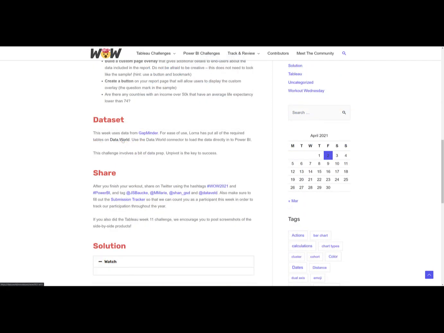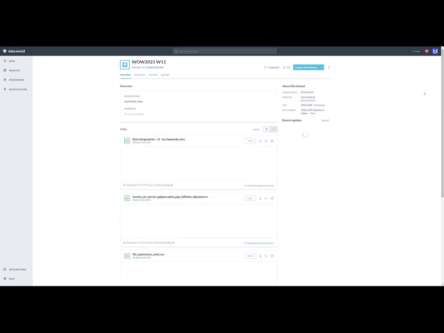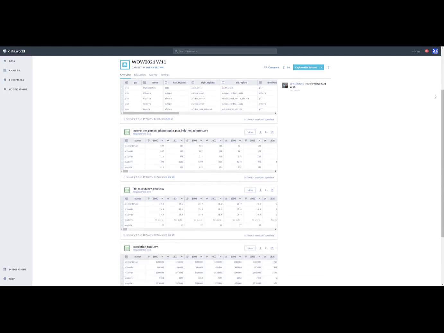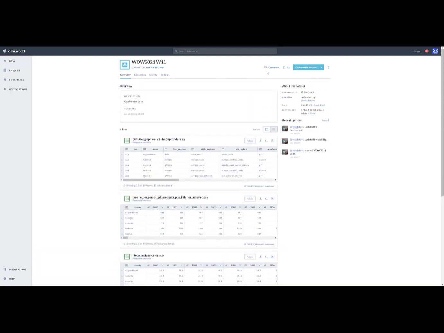Let's take a quick peek at the data set here. Lorna has pulled all of our required data into one place. The data sets exist here. And one thing that you may want to note is that the data set name here is Workout Wednesday 2021, week 11. We're going to need to know that because that is the dataset ID, and that's going to help us when we pull the data into Power BI. So let's go ahead and jump in.